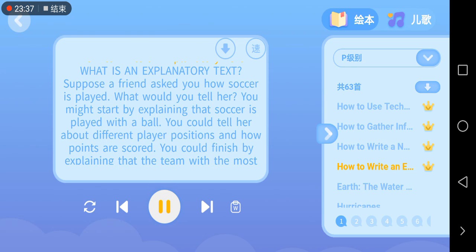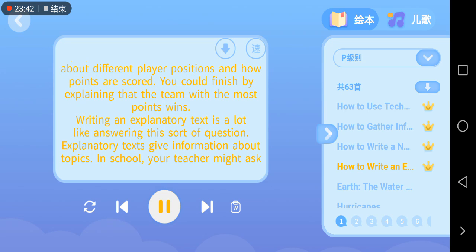How to write an explanatory text. Sarah Howell. What is an explanatory text?